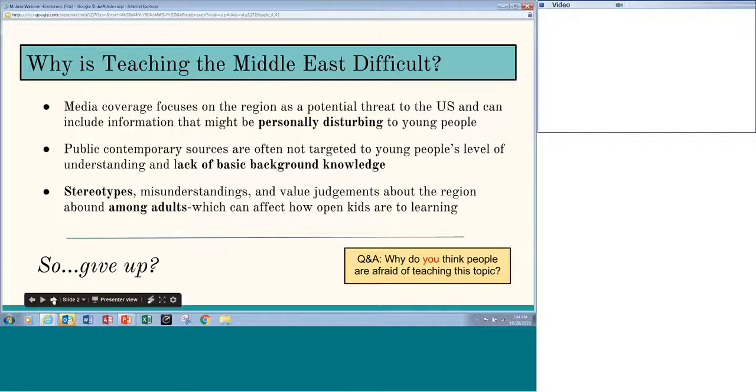First of all, the media coverage really focuses on looking at the region as a potential threat to the U.S. And so it also will contain information that might be personally disturbing to young people. Literally, it's not something that an 11-year-old can necessarily handle, some of the things that we see in the media about the Middle East. And so we worry about that as teachers. Also, the public sources really aren't targeted to young people's level of background knowledge. You can argue about what the adult level of background knowledge is, but for sure, most 10 to 13-year-olds don't have a whole lot of background knowledge about this region. And thirdly, stereotypes, misunderstandings, and value judgments about the region really abound among the adults, and that does impact how open kids are to learning.